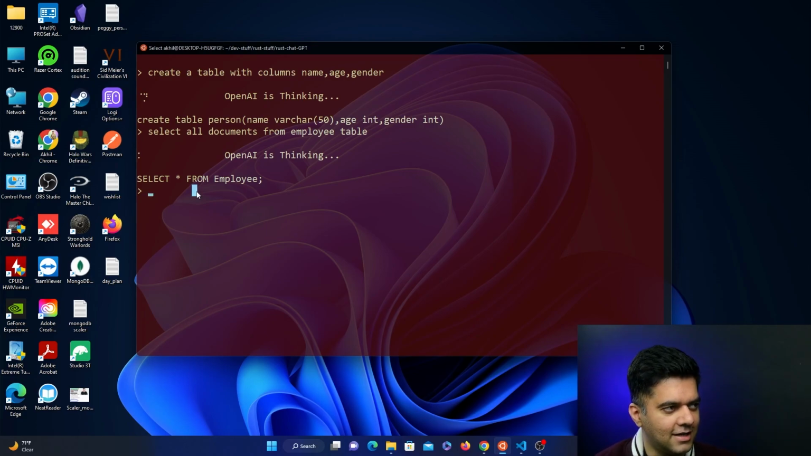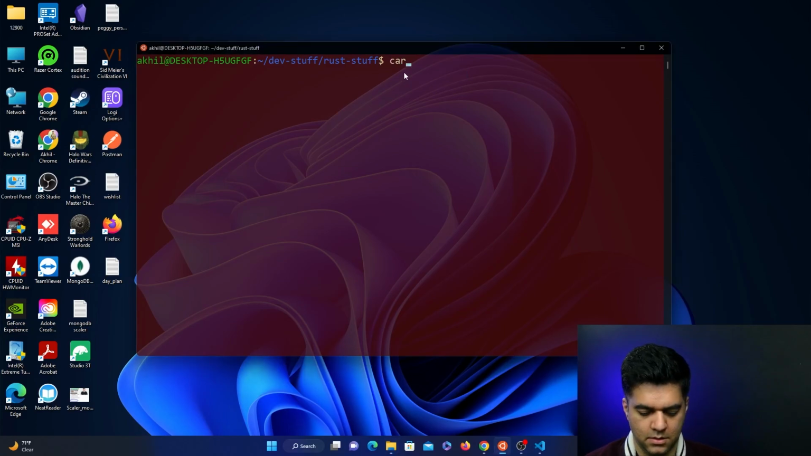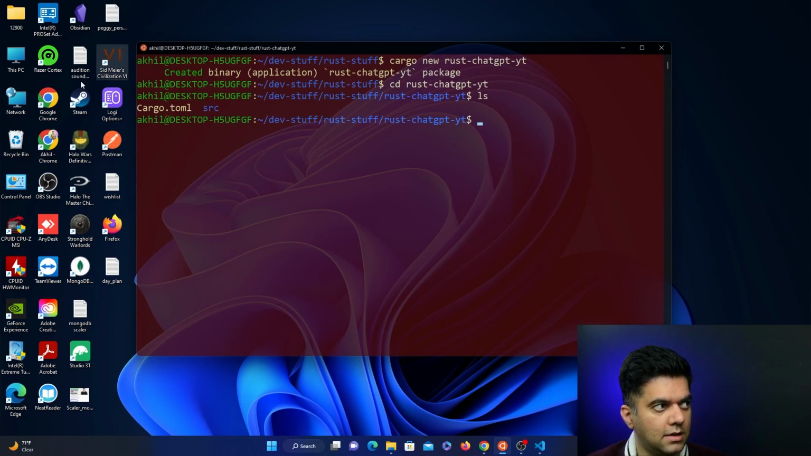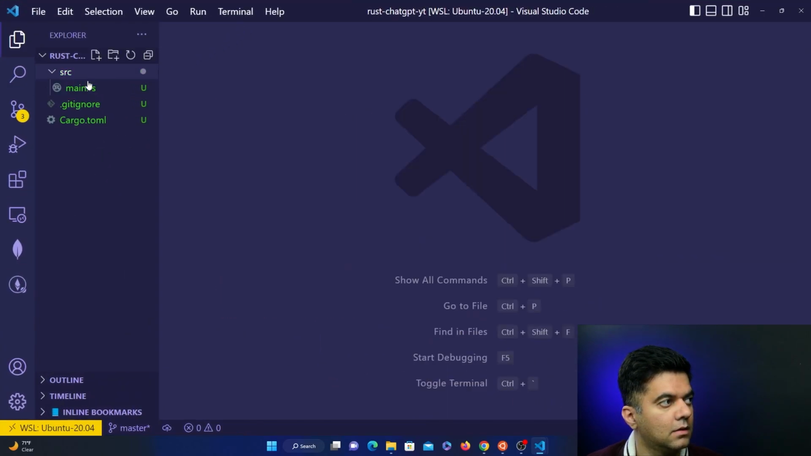Anyhow, now let's start building our project from scratch. So here we'll say cargo new, let's say rust-chatgpt-yt, for YouTube, and I'll cd into it. I'll say ls to see it has created a Cargo.toml file and a src folder with the main.rs file, and I'll open this up in my code editor.